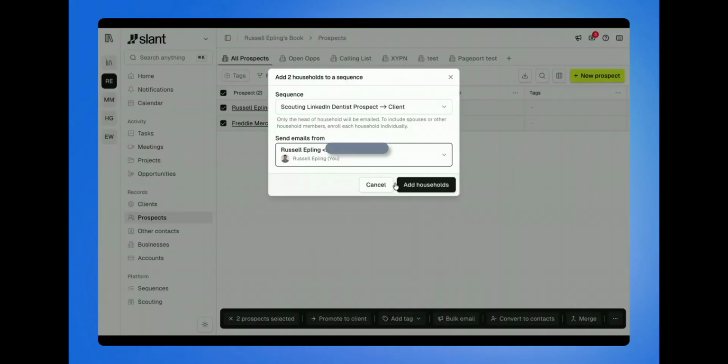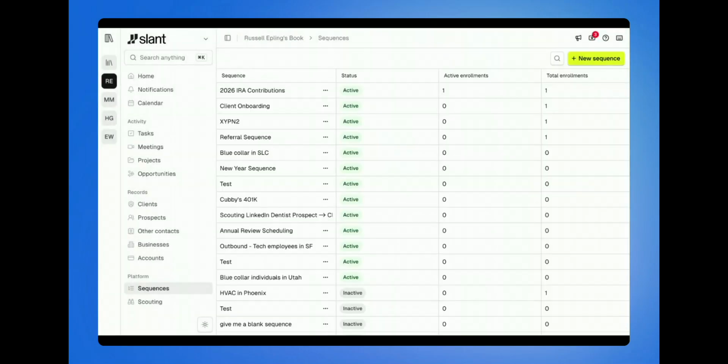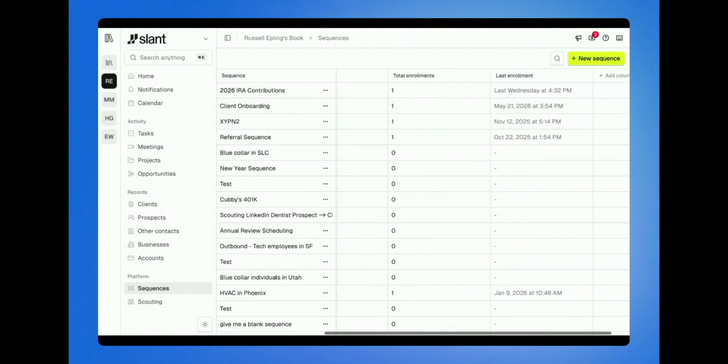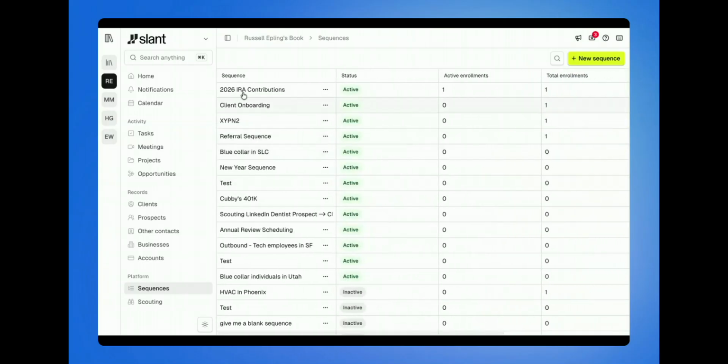Now I pick which email I'm sending from, and then I can do add household, and then they will be enrolled in that sequence. Once you've enrolled people in a sequence, you can see here on the sequences page if it's active or inactive. You can activate or deactivate it right here. And then you can see how many people are enrolled in your sequence, the total enrollments, the last enrollment, all good information there.